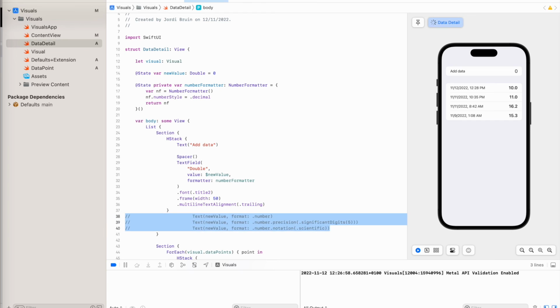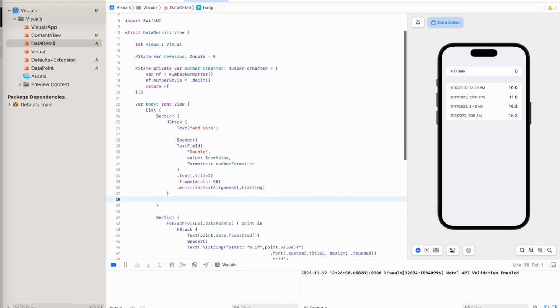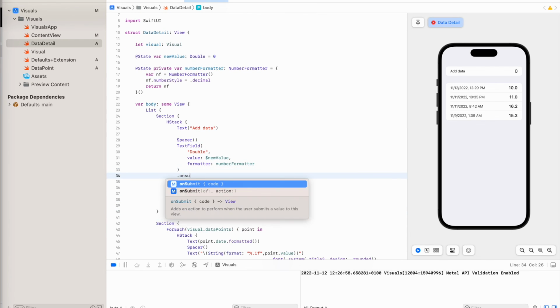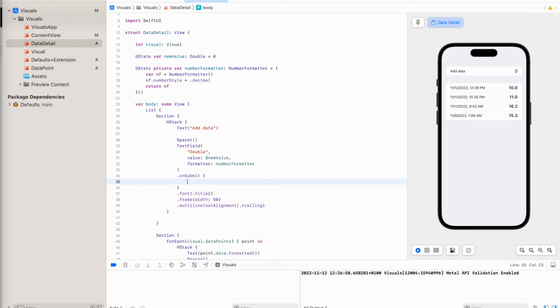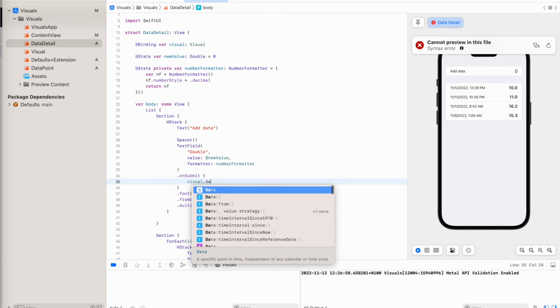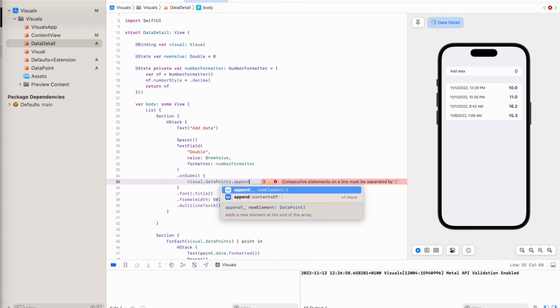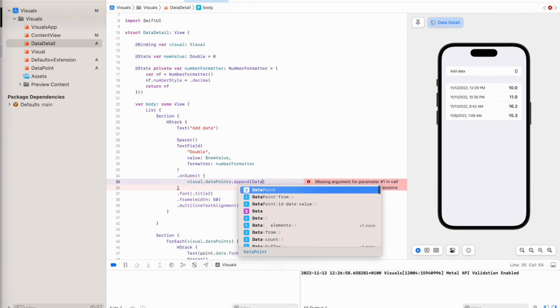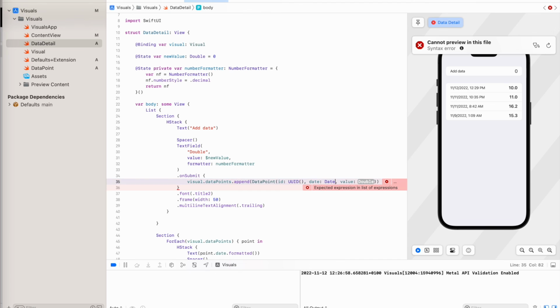And now when the user does an onSubmit on the text field, we actually want to add it to the array, which is super simple at this point, but the problem is that this visual right now is not a binding, so we need to change it so that we actually have access to the binding, to the actual visual. And now we can just very quickly make a new data point, current date, and add the double value that's currently in new value.